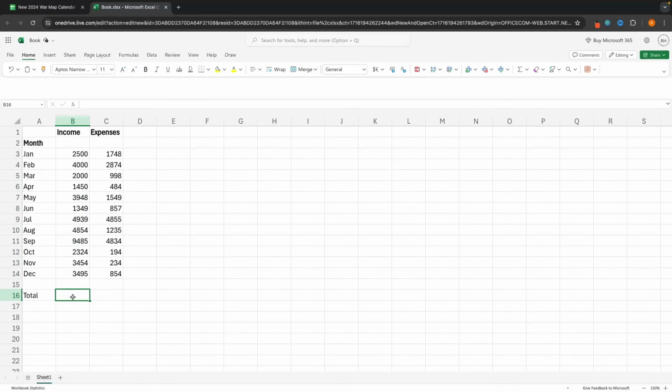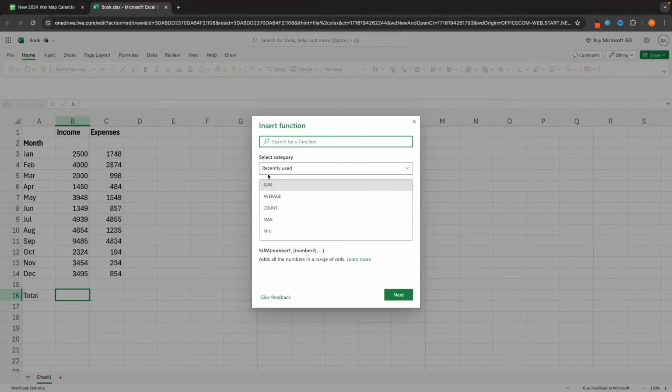What we can do is click on the total box right here and then go up to the function, and we can choose the sum function. So the sum function is going to add all of these up. The average function is going to figure out the average monthly income. The count is going to calculate how many cells are in here. And then the max and min are going to show me the highest and the lowest months. We also have a few others. However, these are a little bit more advanced and I will not be covering these in this tutorial.